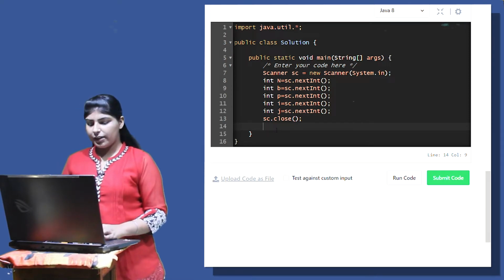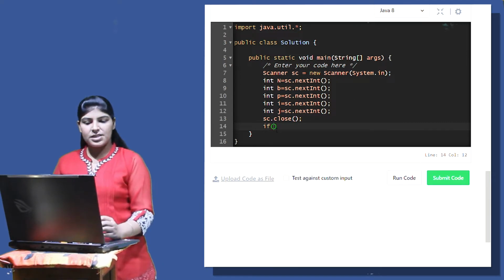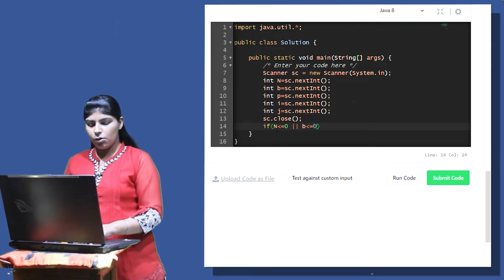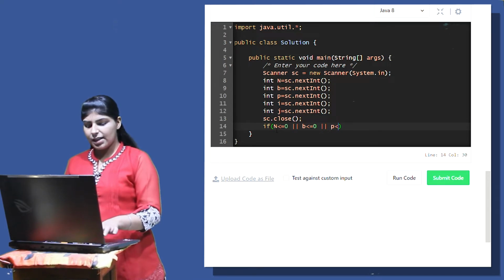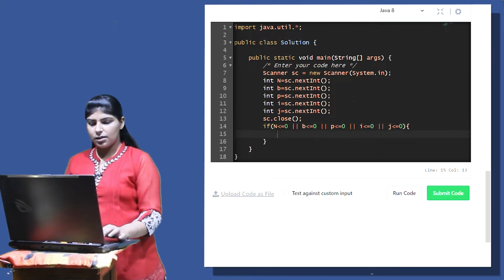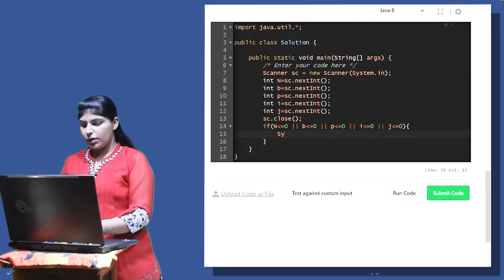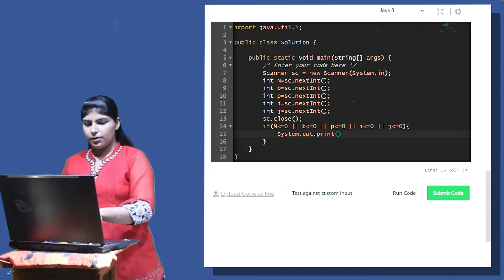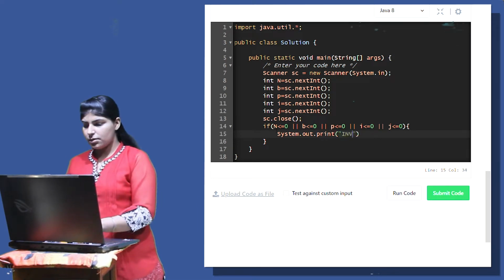So the first condition we will write here is if any of them is negative. So if n is less than or equal to 0, or b is less than or equal to 0, or p is less than or equal to 0, or i is less than or equal to 0, or j is less than or equal to 0, in all these cases I'll write invalid input. So we'll print System.out.print invalid input.